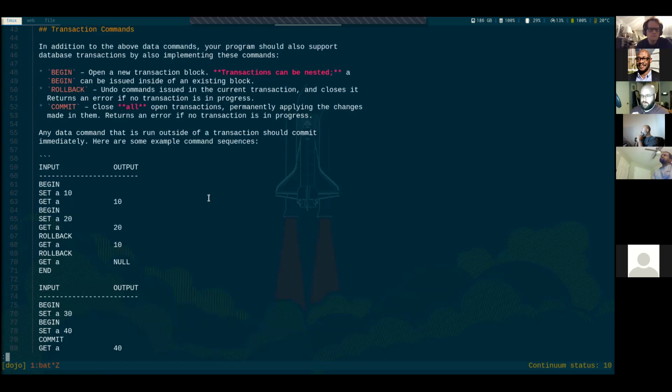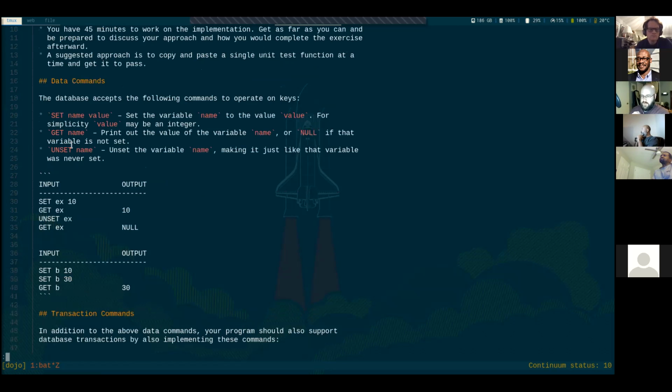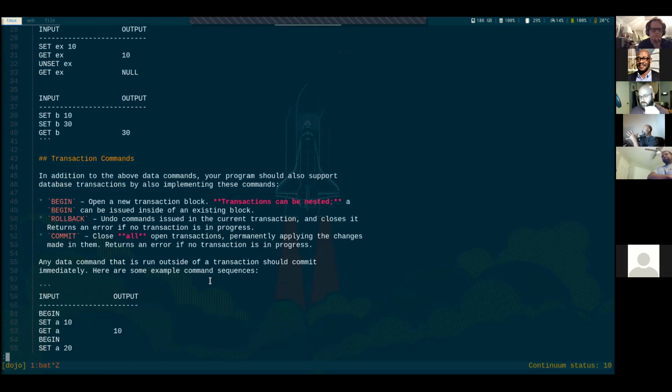Okay, so we should expect to be able to set, get, and unset, just like call the function. It runs transactions, builds up a transaction, and then we can either roll back all or part of that transaction, or we can commit all of the transaction.